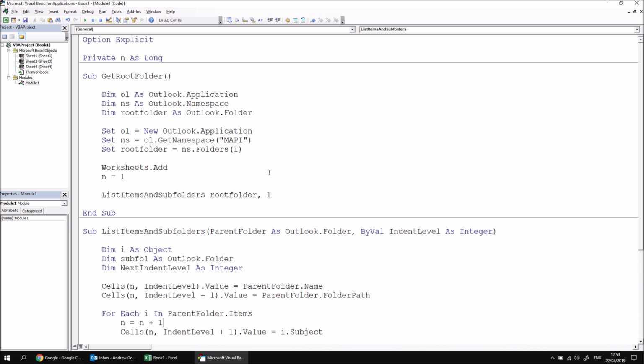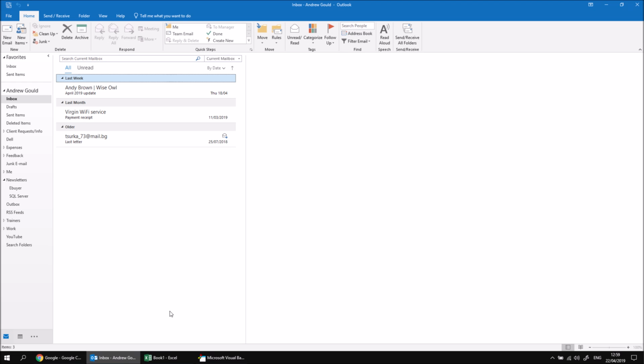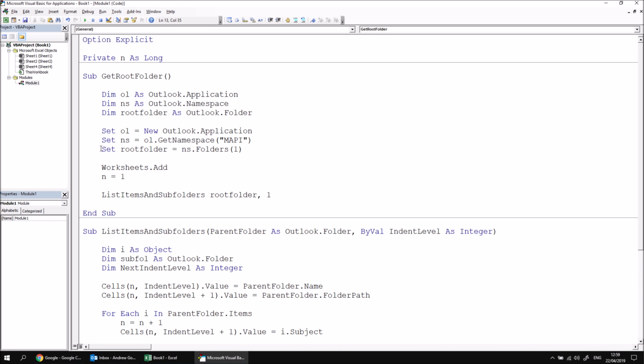The last thing I'll quickly mention is that you don't have to start at the absolute root of your Outlook account. Let's say, for example, you wanted to loop through all of the items starting at the newsletters folder. When you set up the root folder, you can reference any specific folder in your Outlook account. We talked about how to reference folders by name in a previous video. Just as a very quick example, I could refer to the folders collection of the first folder in the namespace and refer to the newsletters folder.